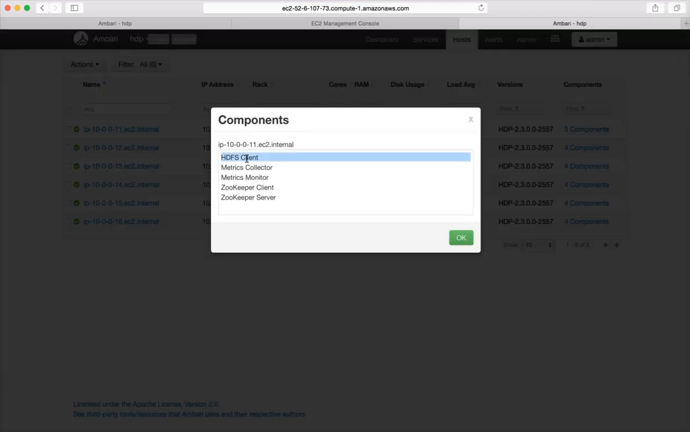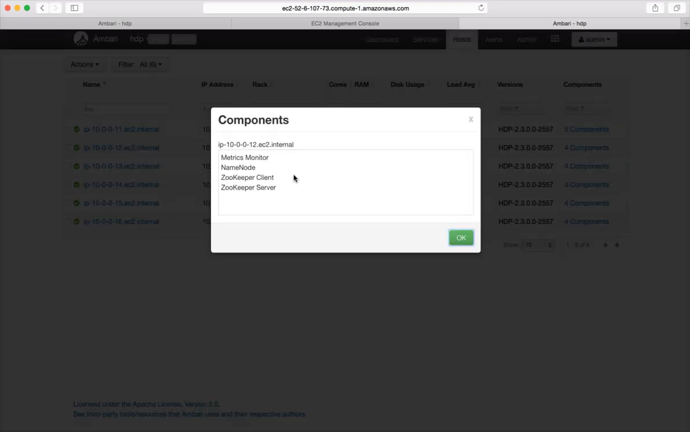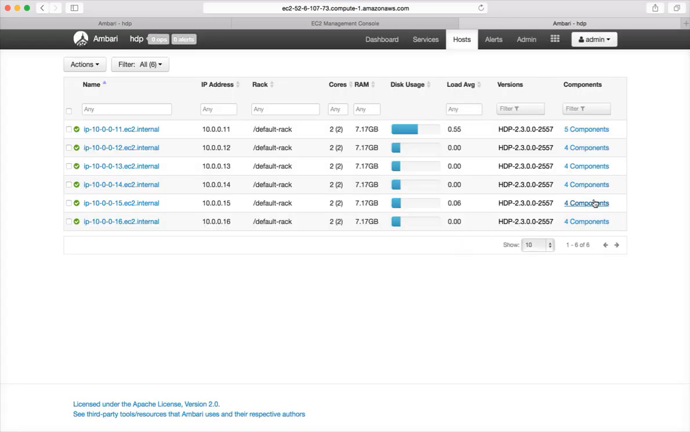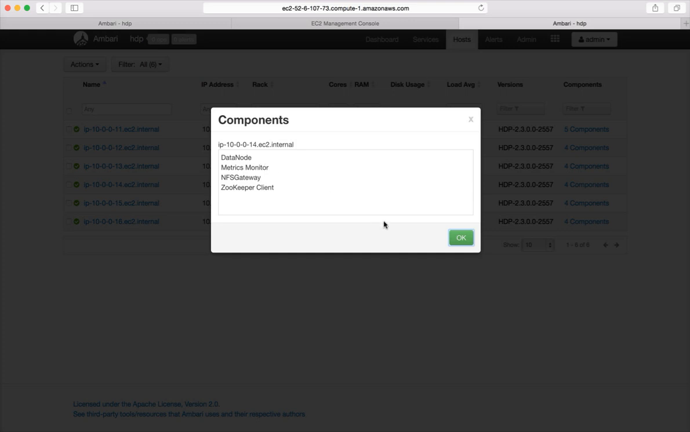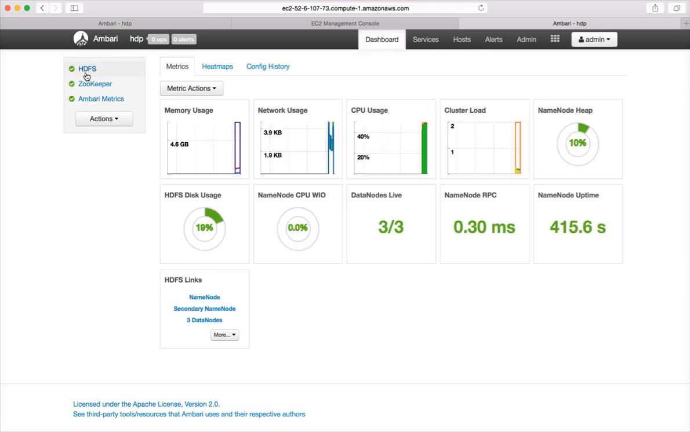And you can see HDFS client here, whereas on others we don't have that. We have name node on 12, we have secondary name node on 13, and then we have data nodes on 14, 15, and 16. So this is how you can actually see where the servers are running, and by following the icons which are self-explanatory, you can determine if there are any issues, and also you can configure alerts to push alerts to you in case any of the processes are down.